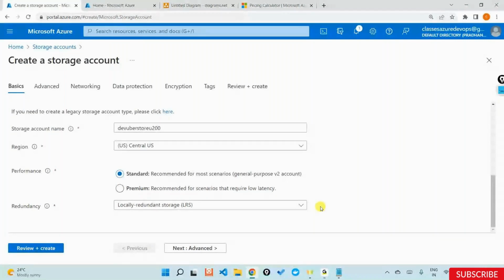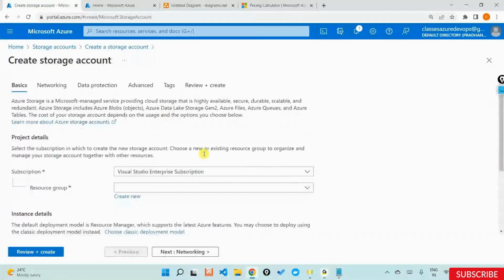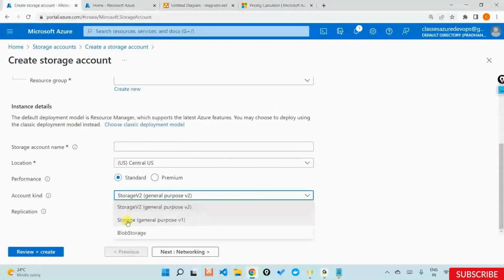Storage account classic had a lot of limitations. You cannot automate the creation, you cannot use any scripting to create it. There is also a limitation in the storage capacity; you cannot store more than about 100 terabytes of data. So there is something called storage v1. How do you create a storage v1? Do you see this option? It says if you need to create a legacy storage account, click here. If I click here, it will help me create a legacy storage account called general purpose v1, version 1 of the storage.